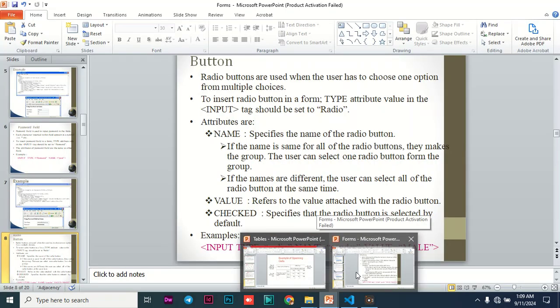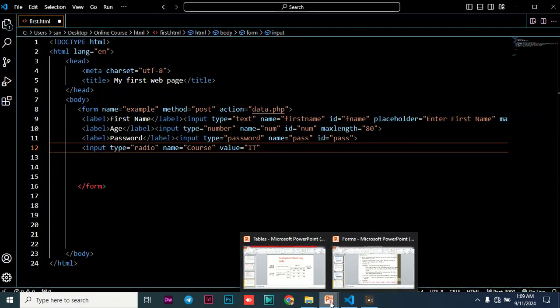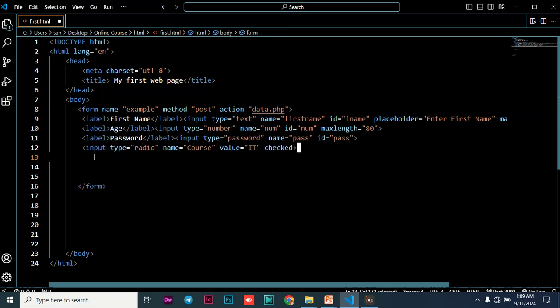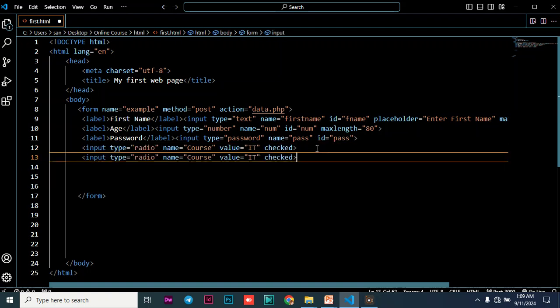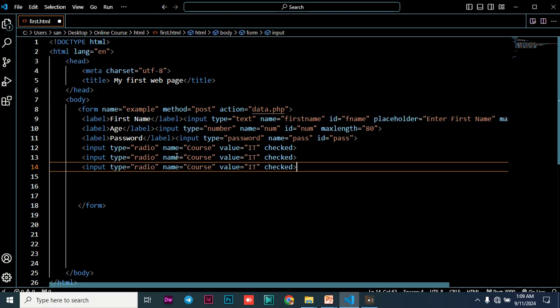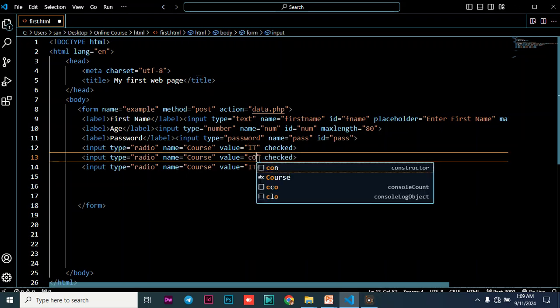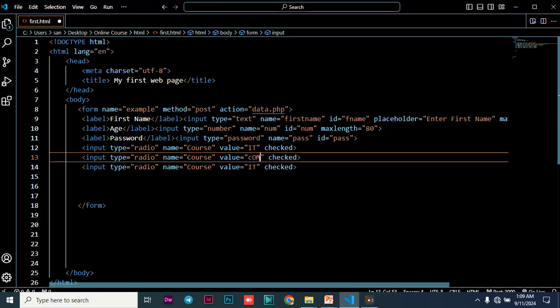Yeah, so that is it. And then in case this is the default, for example, I can just make sure that I write there checked, meaning that this is the default value that I should have. And I can copy this two and then three. So in this case, you are going to select only one option. So the name is still the course. You can just say computer science.